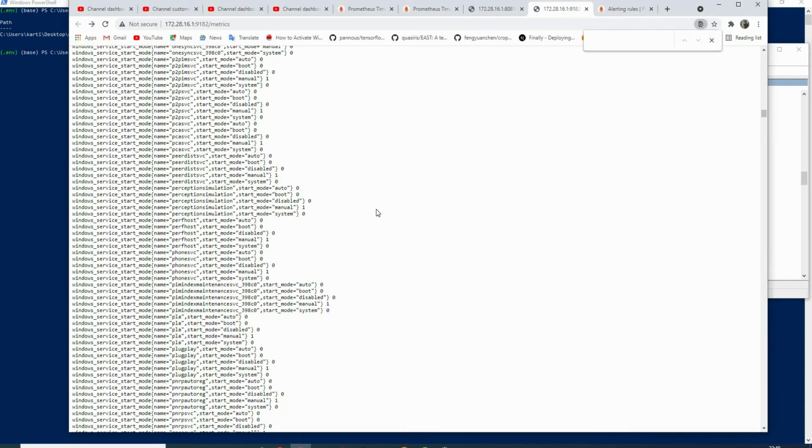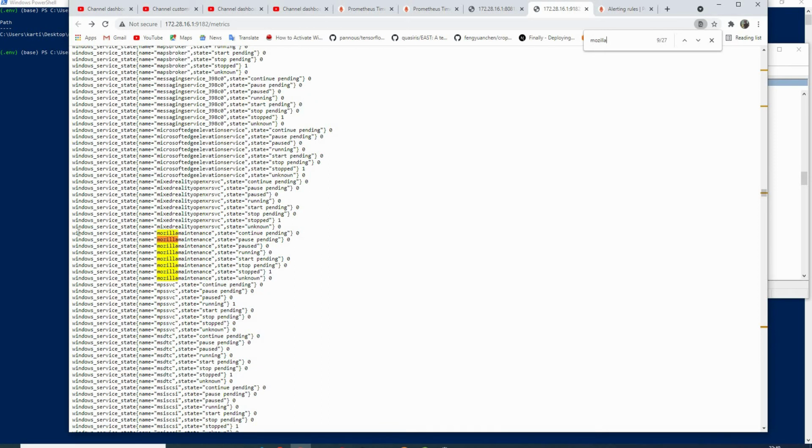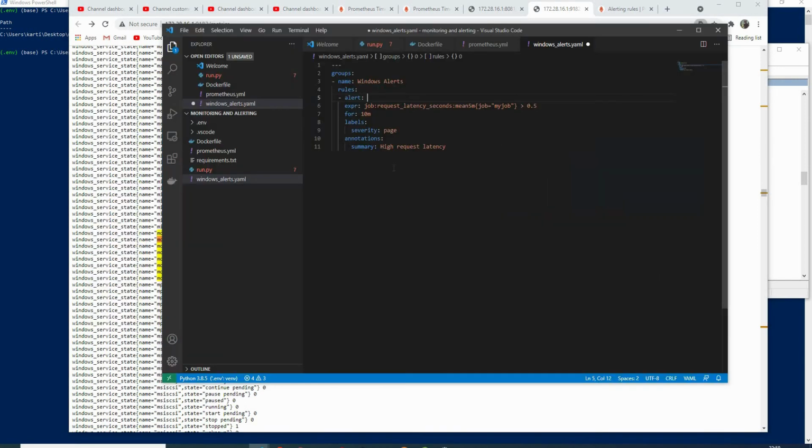Let's search Mozilla here first. Mozilla, and here it is. So if I see this metric, windows_service_state, it says stopped for one. Okay, I'm seeing the wrong thing. Yeah, so if you see, this Mozilla Maintenance is stopped. And actually, I don't want it in the stopped state, so I should get an alert. So I'll create a query that will check whether our Mozilla Maintenance service is down or not, and if it's down, it would alert us. So let's create this query.